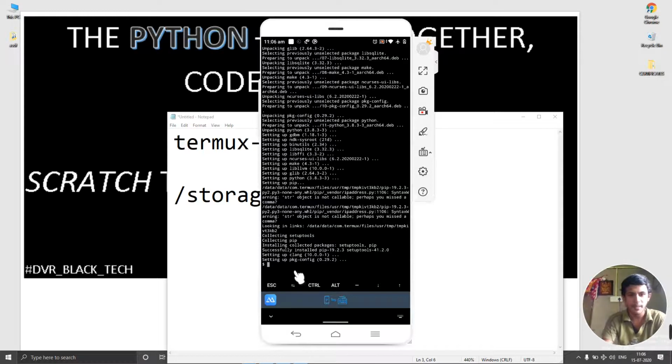Now if we check our present working directory with the pwd command, it is storage, emulated 0, and my programs. Here I need to create my Python file. For that we can use any of the editors. In TERMUX we can use the Vim editor. For example, I'm going to write a printing program, printing.py. Then I click enter.